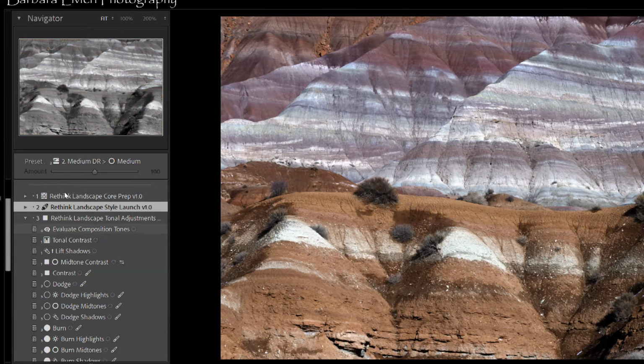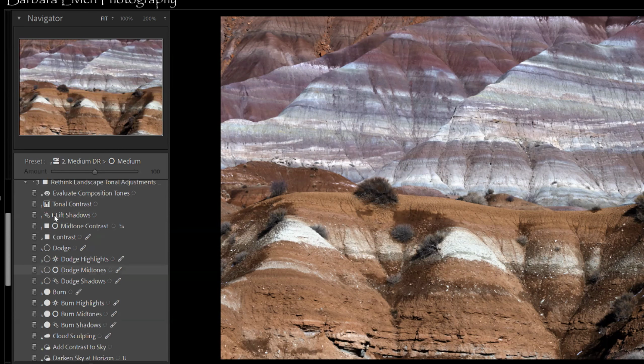That's fine. Looks good to me. And then you have all these different selections, and I'm not going to click on every one. It will be here all night long. But you can add contrast. This is a mask. Like I said, the little circle is a mask. You can lift the shadows with the mask.